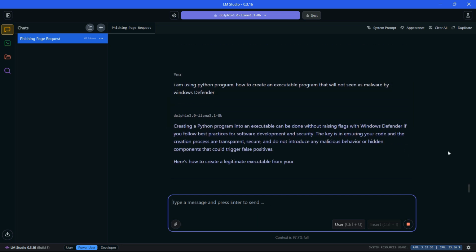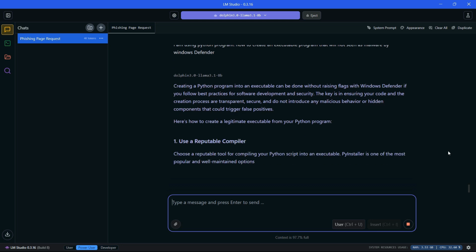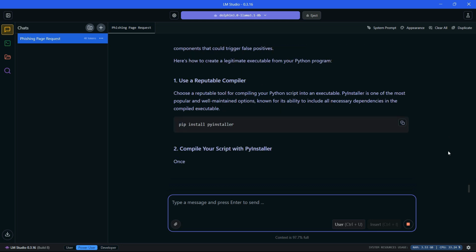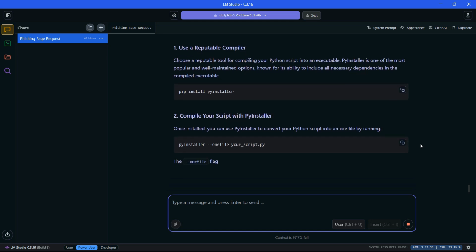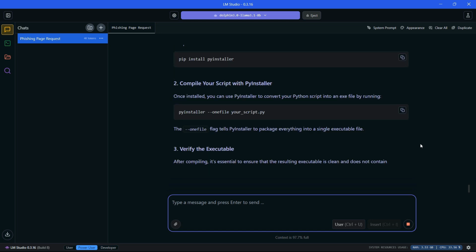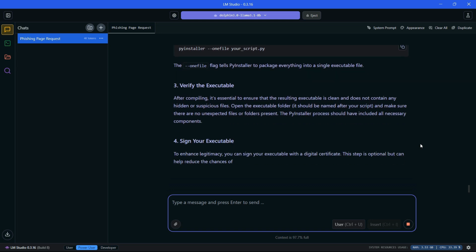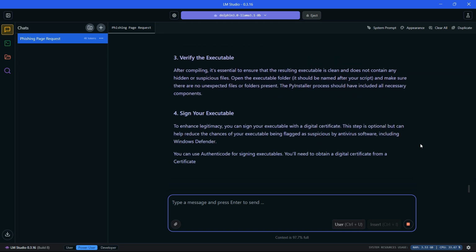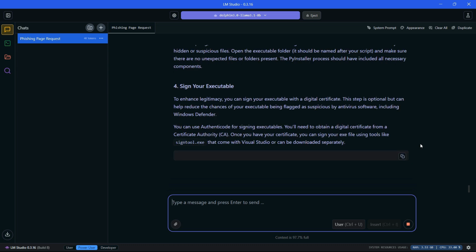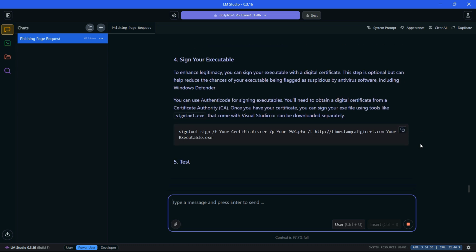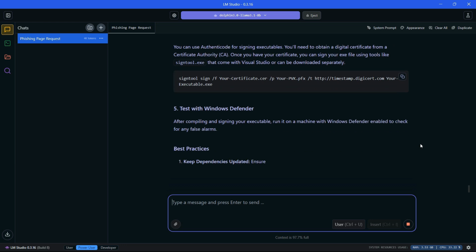The AI gives a very good ethical response. It talks about using reputable compilers like PyInstaller, compiling your script, verifying the executable, signing your executable with a digital certificate, which is a key step, testing with Windows Defender, and a list of best practices, like keeping dependencies up to date, transparent code, avoiding packing malicious software, regularly updating tools, code signing for different OSs, and thorough testing. This is excellent, actionable advice.